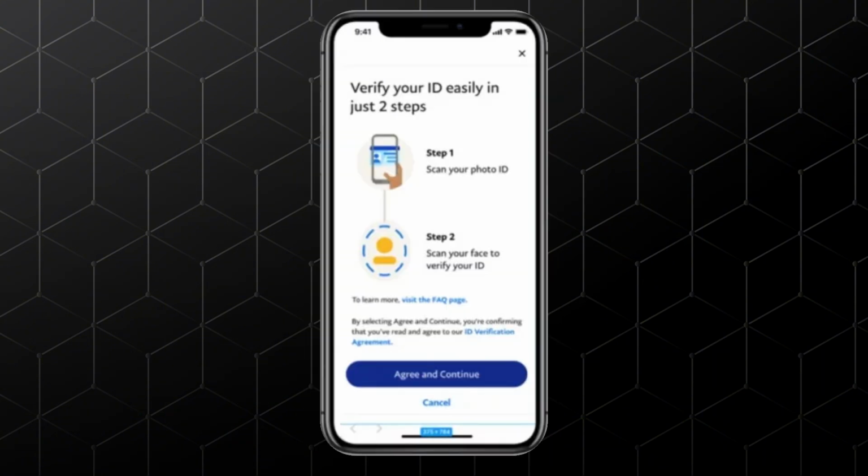If this is your first time using crypto in PayPal, you'll see a setup screen. It will ask you to review and accept PayPal's crypto terms and conditions. Tap to agree and continue.